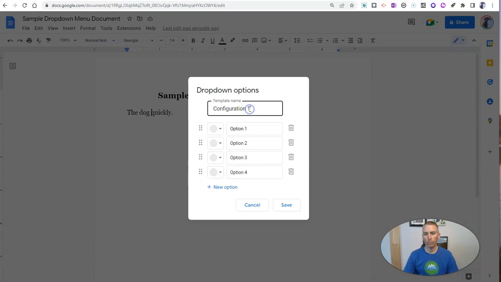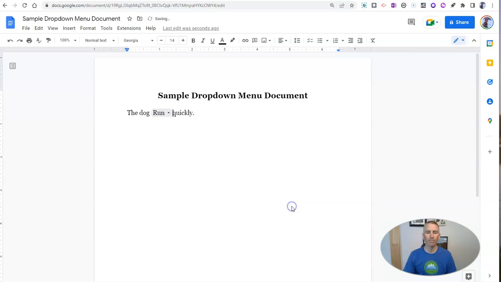And let's call this one ran. And my option is going to be run. Ran, perhaps rand, or runned, which we know are not actually words, but that's okay. Let's go ahead and save that.